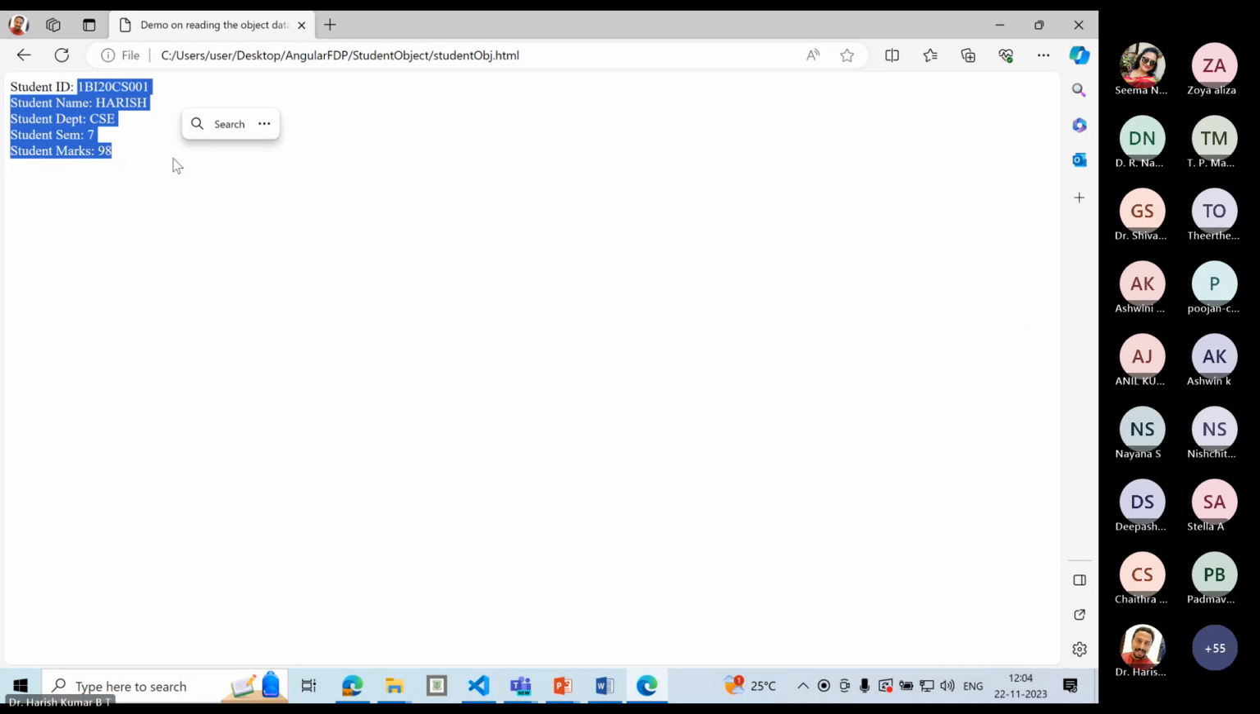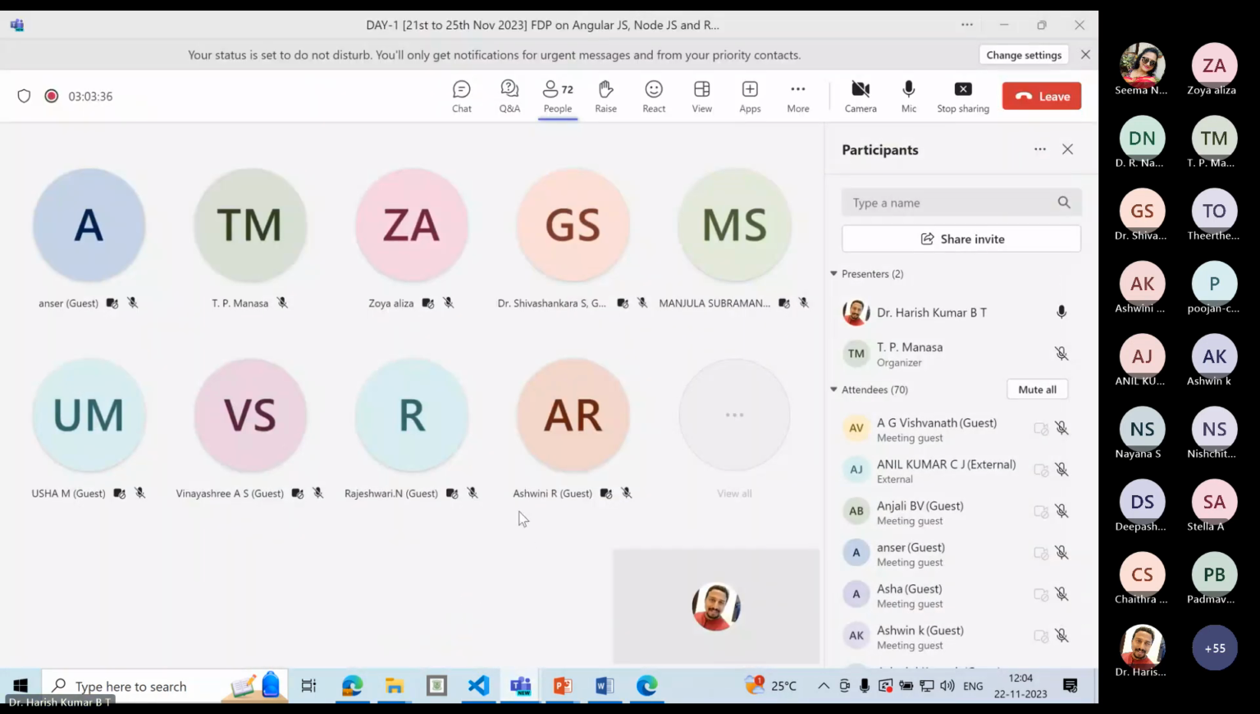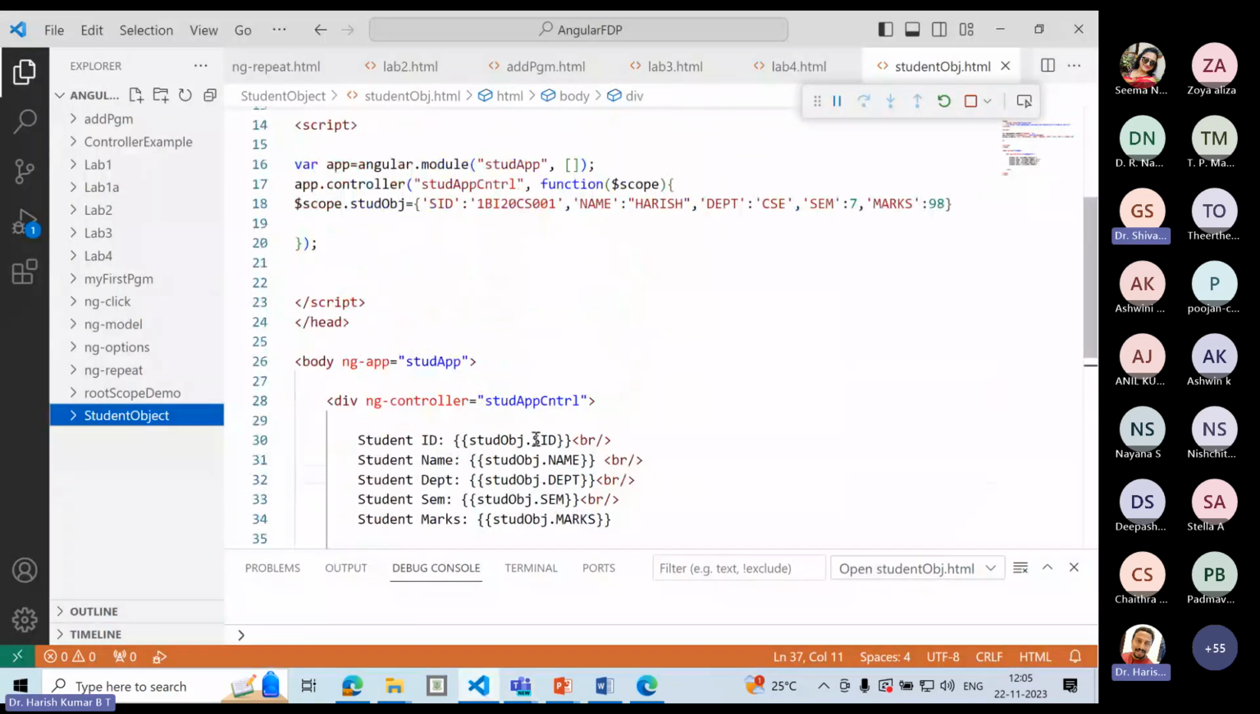So this is what we have defined inside the data in the controller, and that is what is read and displayed. Okay. People, have you understood how to define an object inside the controller and how to access the same in the view? Is this clear? I need your confirmation. So are you able to follow this? Yes, sir. Okay.